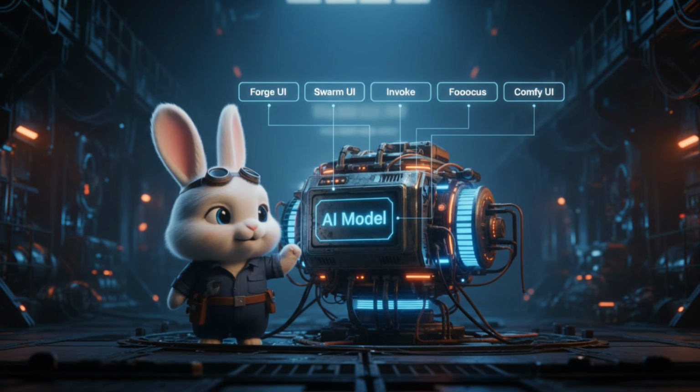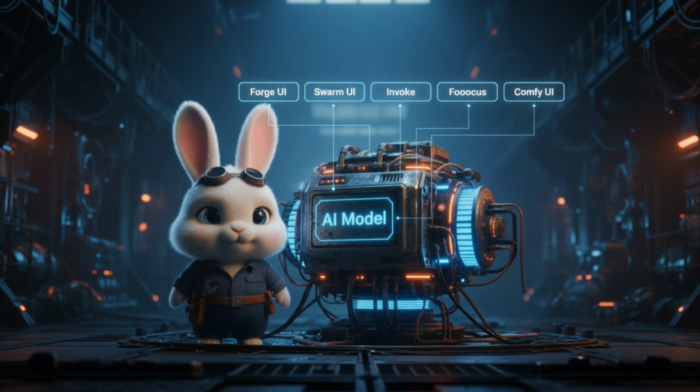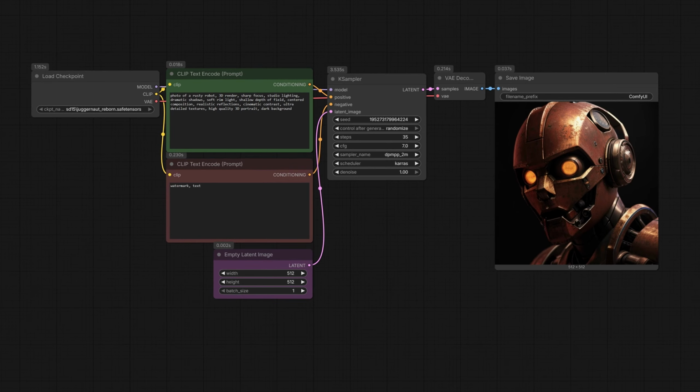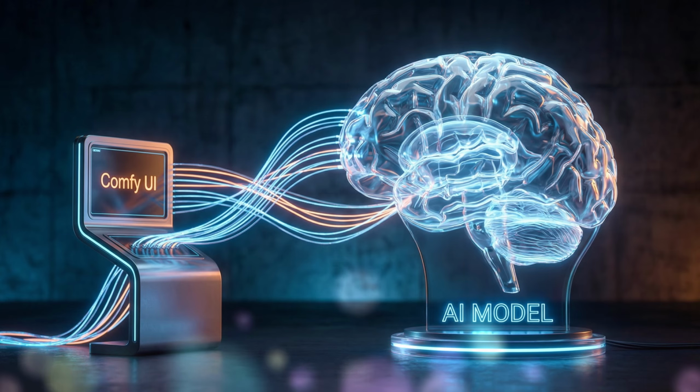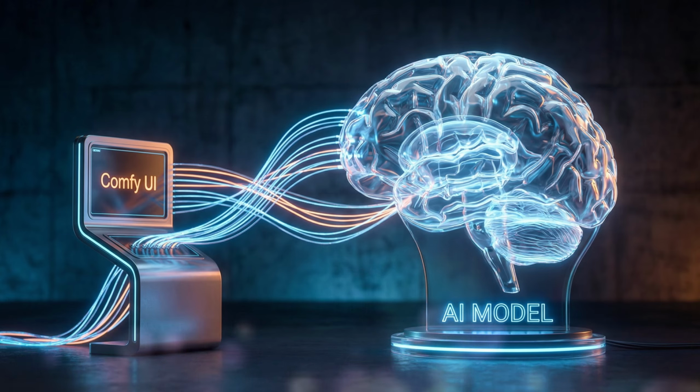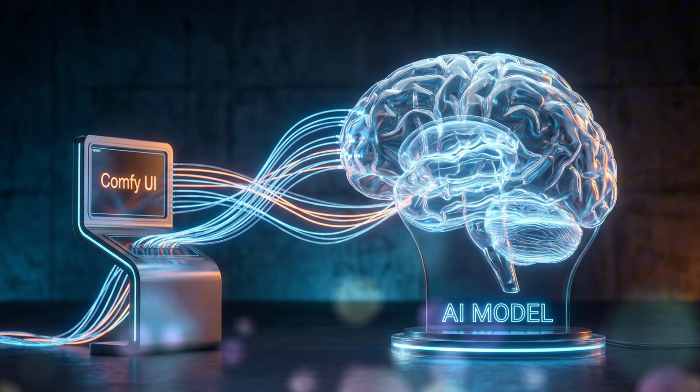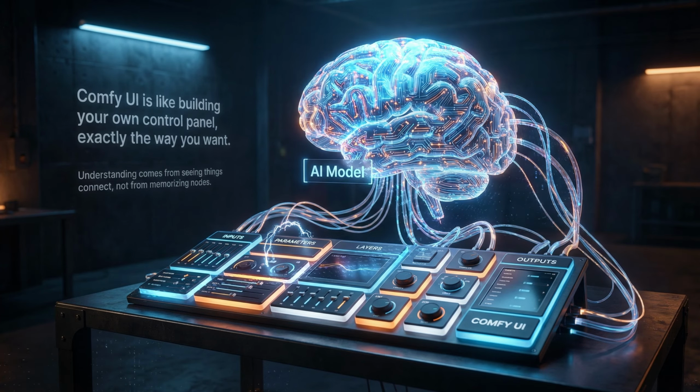In this course, we are going to focus on Comfy UI. Comfy UI is different because it is node-based. Instead of hiding everything behind buttons and menus, it shows you exactly what is happening step by step. You can see how prompts, models, samplers, and images are connected together, like building a system. Think of it like this. The AI model is the brain. The interface is how you talk to that brain. Comfy UI is like building your own control panel, exactly the way you want.